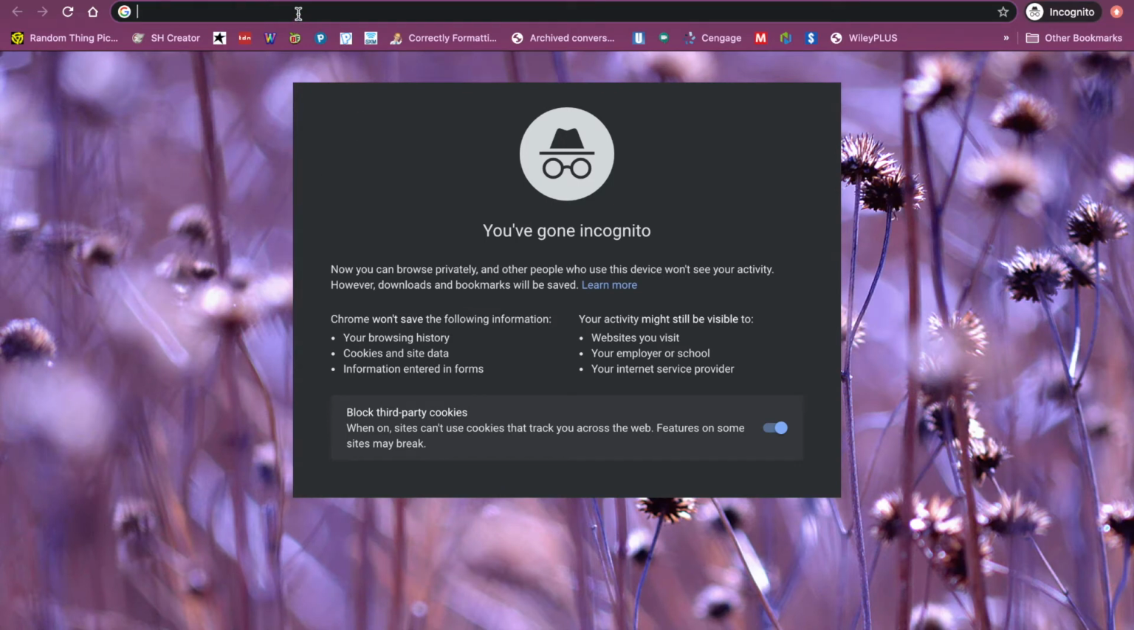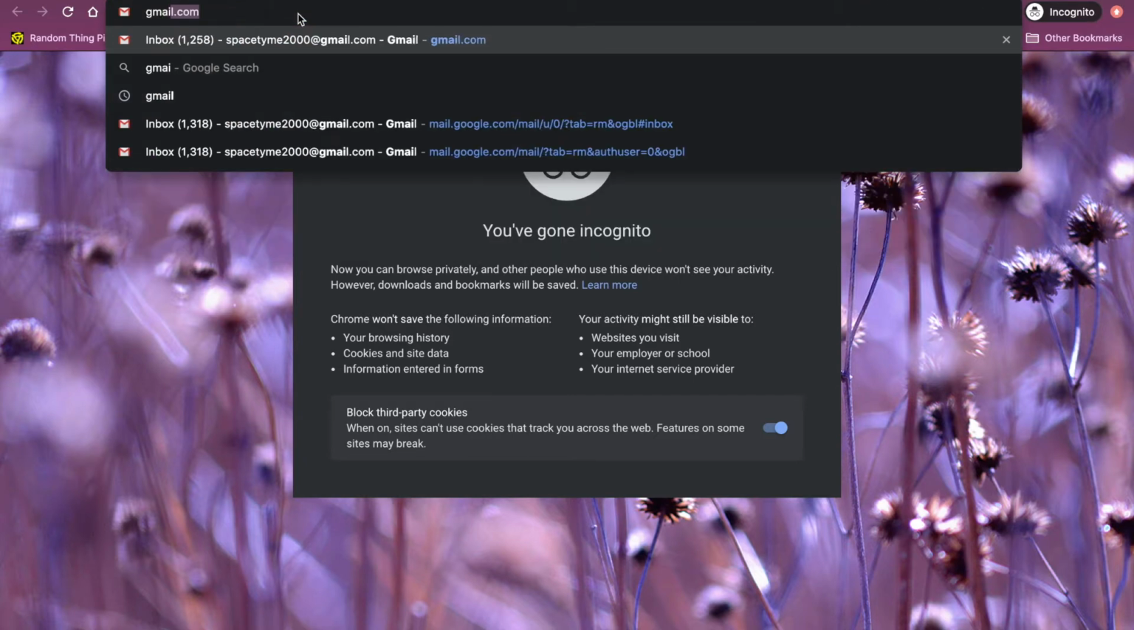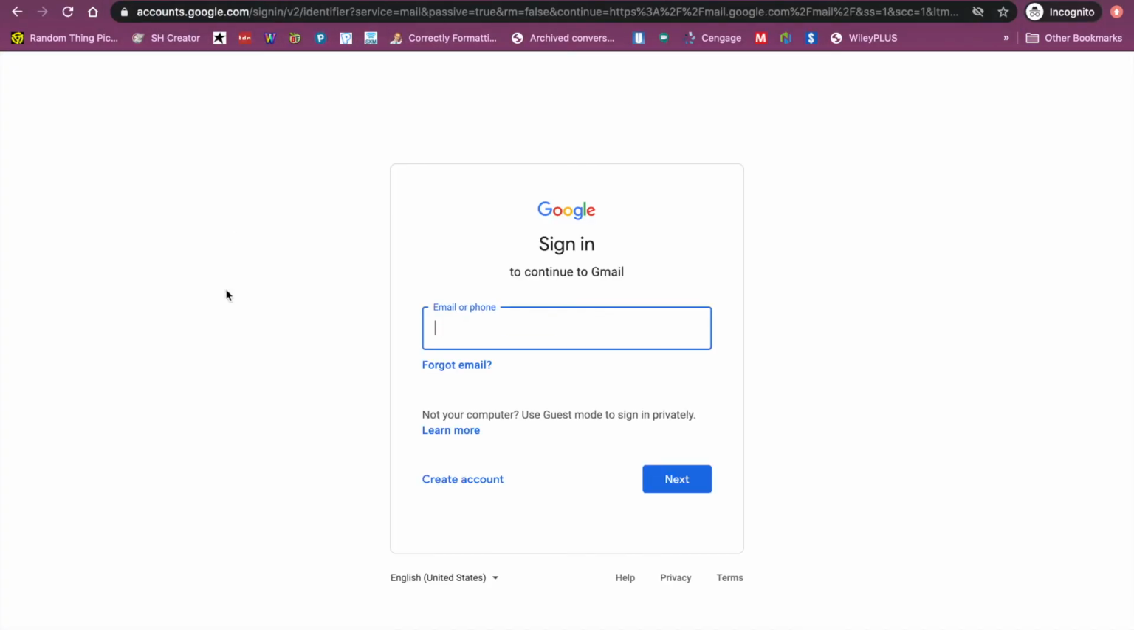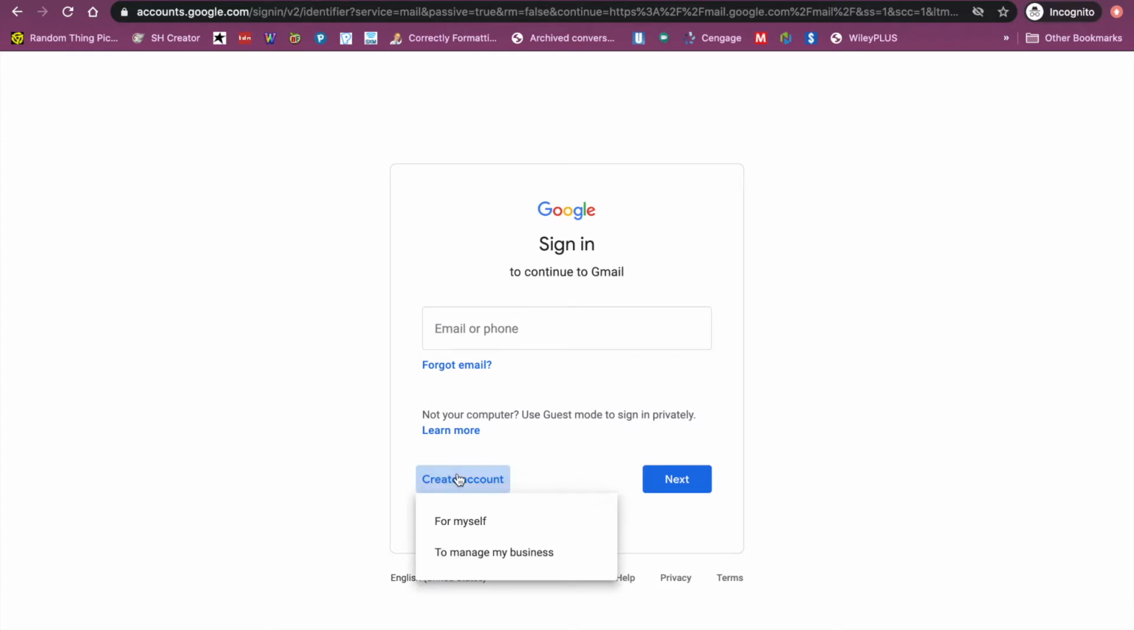Now we're going to type in gmail.com. Now we have the option to log in, which if you have an account already, please feel free to do so and skip to the time that is now on the screen. For those who don't have an account yet, please click on Create Account.